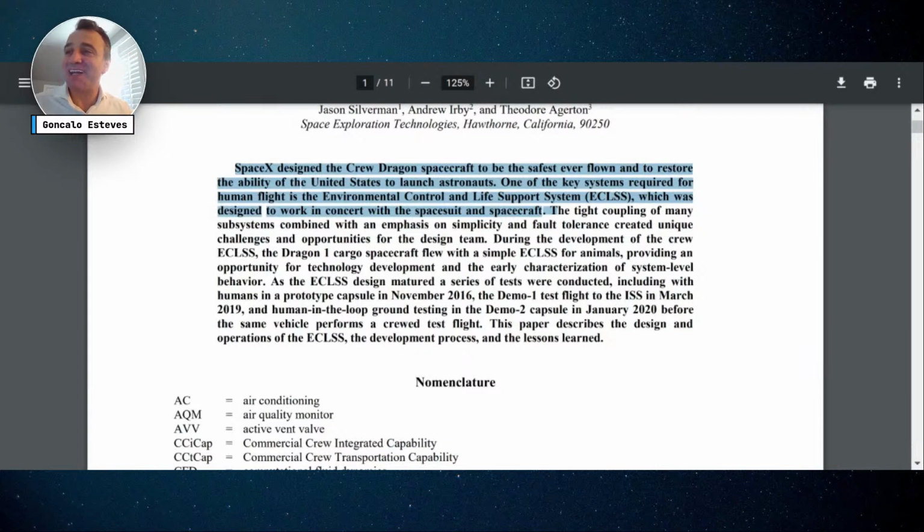But what I feel is really powerful is saying SpaceX designed the Crew Dragon spacecraft to be the safest ever. One of the key systems required, of course, is the environmental control and life support system, which was designed to work in concert with the spacesuit and spacecraft. Well, it's obvious, correct? But sometimes you need people that tell you the obvious. Yep, it's how things work. Really fun to have and to see.